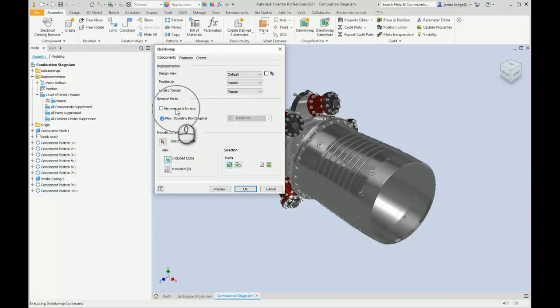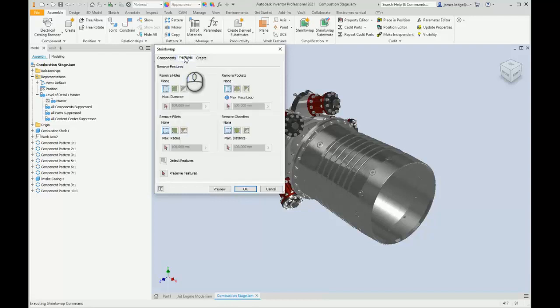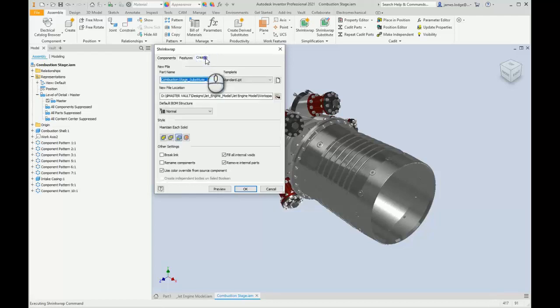What other options do we have? I can remove parts by size, should I want to. I can also include or exclude specific parts that I don't want to be in my shrink wrap. I'm just going to leave this as default for now and move on to the Features tab. Inside Features, I can remove holes, I can remove pockets, fillets and chamfers. Again, I'm just going to keep these. And finally, the Create tab, which allows me to then make a name for this specific part file that's going to be created in the background and assigned to our level of detail.